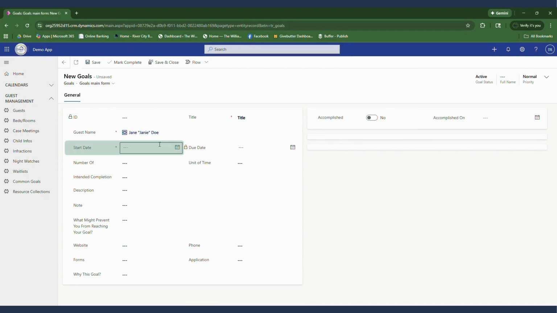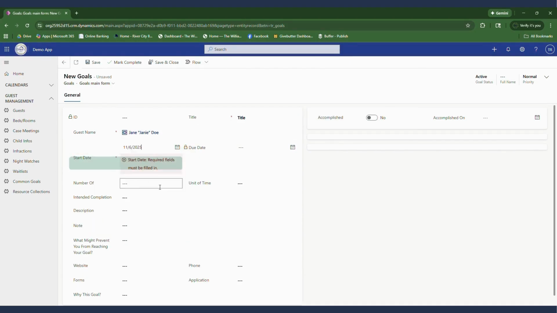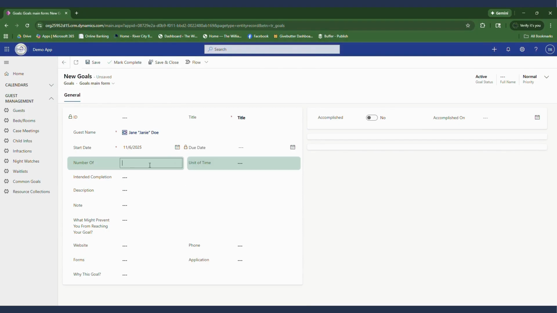Enter the start date of the goal. The number of and unit of time fields work together to populate the goal's due date. If you want the due date to be in 2 weeks, type 2 into number of and select weeks in the unit of time dropdown. The due date will change automatically.